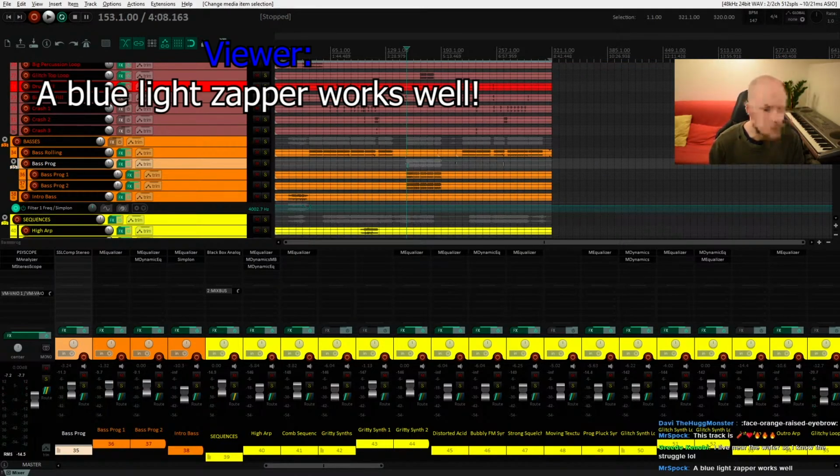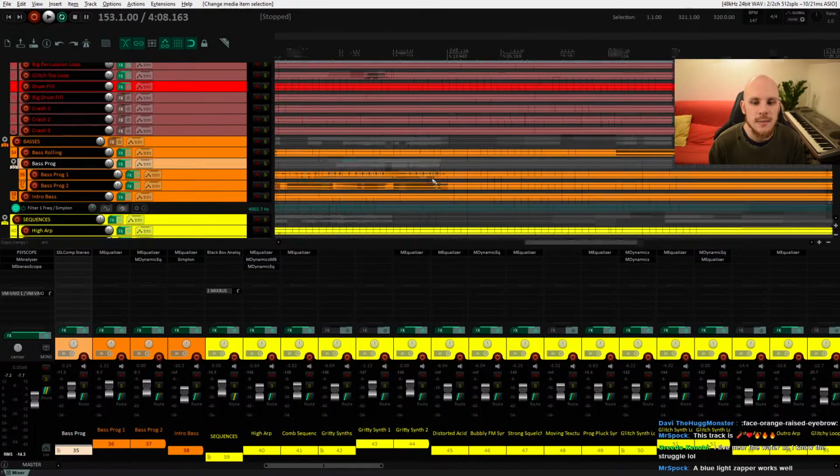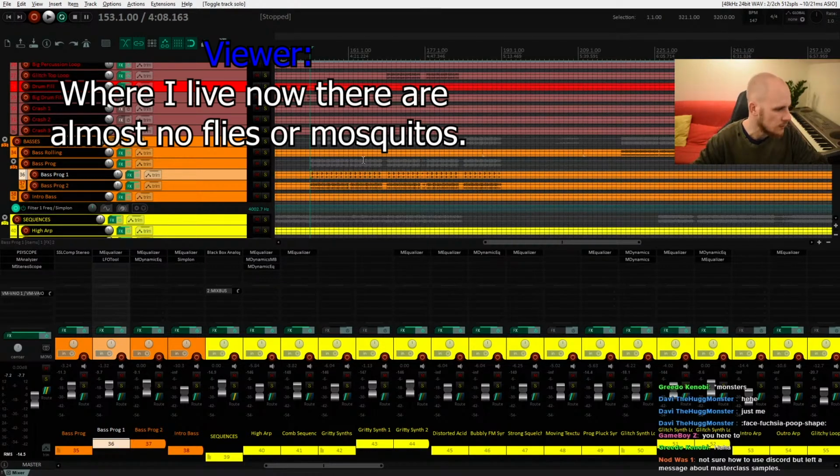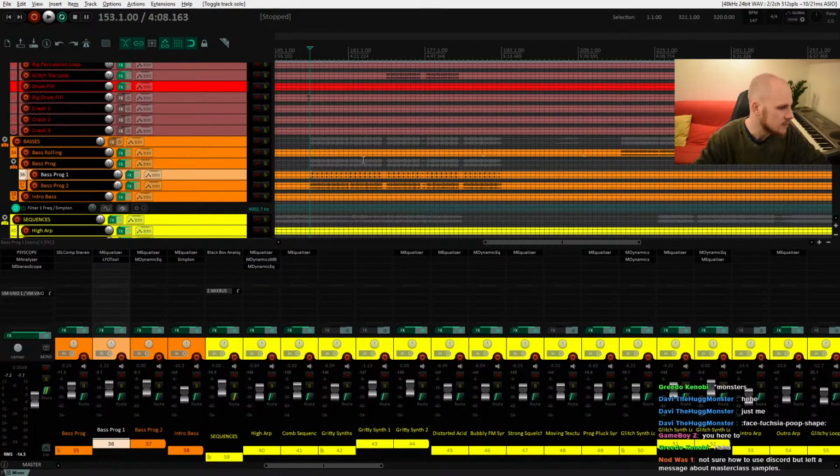A blue light zapper works well. My parents have a blue light zapper as well, and they don't like that one. They don't think that one works. They have no issues with their vape, so I'm probably going to go for that. Where I live now, there are almost no flies or mosquitoes. I guess because I'm more south than you in Italy. They come earlier. But I saw the first mosquito like a week ago now.